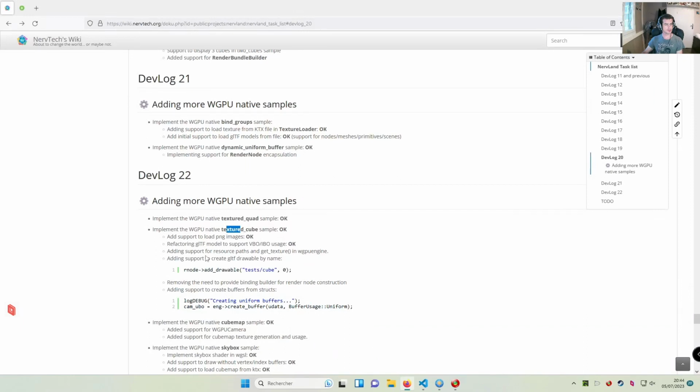What do we need to mention here? I think I've covered that. Binding builder for render node construction. Okay. Create buffer from struct. Okay, maybe I could not do that first. Okay, but now I can. The cube map.